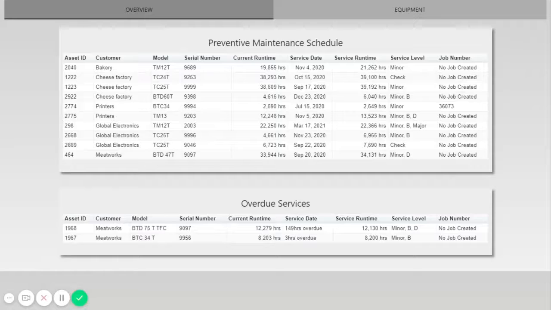Let's start with the Overview tab. These two tables are showing your customers' machines. These machines are to be maintained based on their usage, and to monitor this, we have installed a tracking device on each machine. Each tracker reports directly to the PYM application and gives you valuable information via this PYM dashboard.